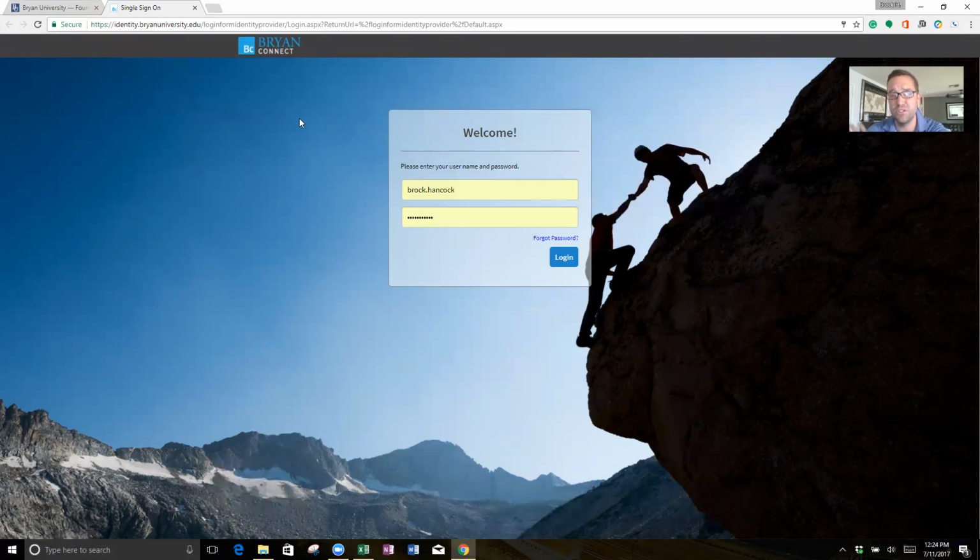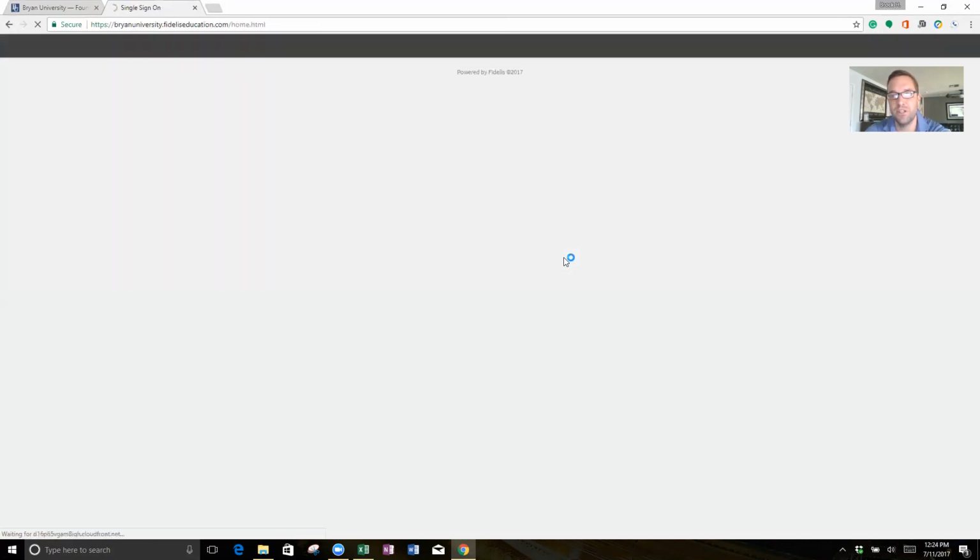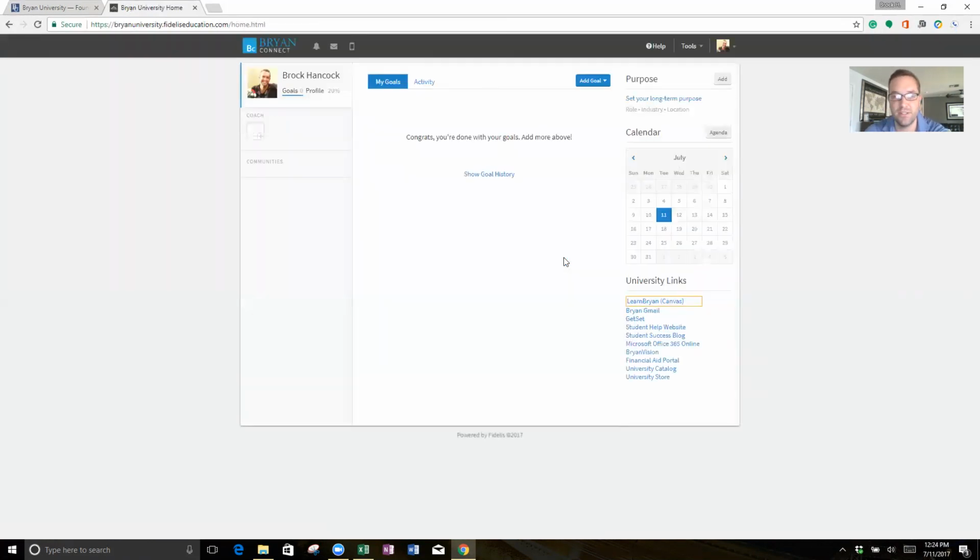I don't have your username and login. If you're not sure what it is, you can either send in an IT ticket or contact your coach, and they can help you. Once you put that in, it will bring you to Bryan Connect, where you can send messages to coaches and other people, see a lot of what's going on, and log into your Gmail. But again, we want to keep following the yellow brick road to get us to our class.